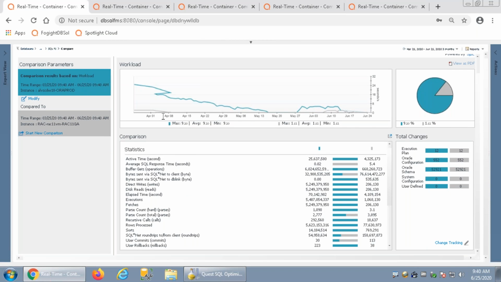You can see the blue is the top instance, the prod, and the bottom gray line is the RAC environment. So you can compare the two, and also you can compare what we call the change tracking. Things that happen in the environment could affect the performance of the database. So those point in time changes: execution plan changes, Oracle configuration, schema changes, system changes. We also have a category for user defined, but these up here are tracked automatically.